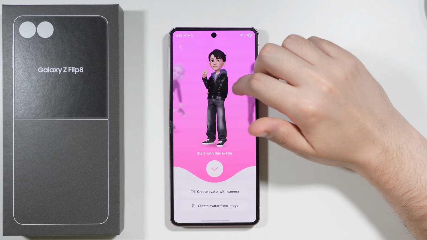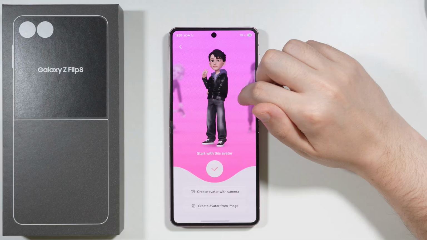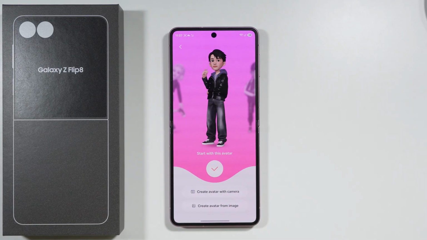Over here we have a couple of presets and you can just simply choose whichever you would like to use. You can also create an avatar using the camera, so you can probably take a picture of yourself and create an avatar based on that, or you can create an avatar based on an image.